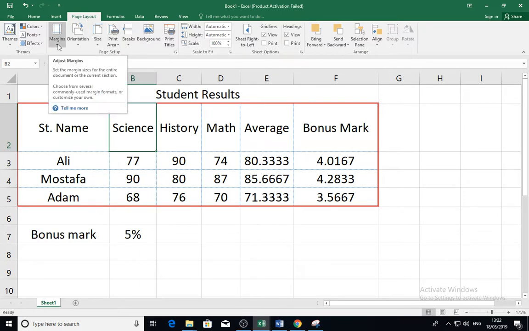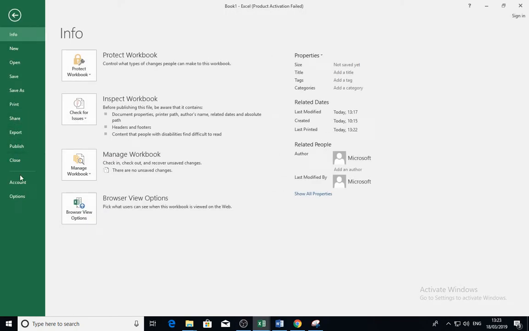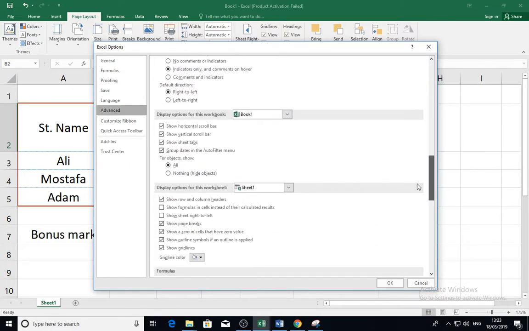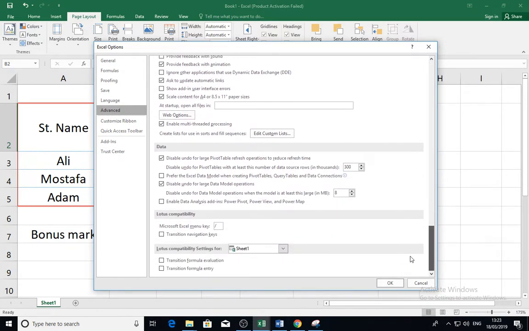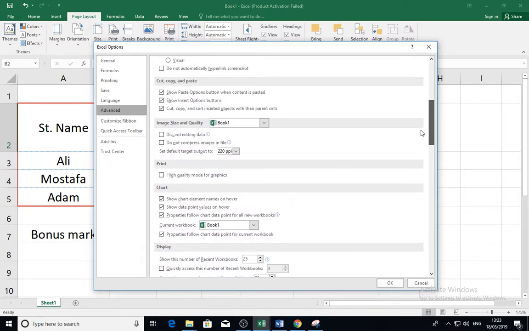Margins, the area that is like a space area. If I customize the area, you see we have here 1.9 for the top, and for the header 1.8. What is the measurement unit here? I go to File, Options, and see what is in Advanced. What is the measurement unit here? You see the default ruler units, the default units used in Microsoft.